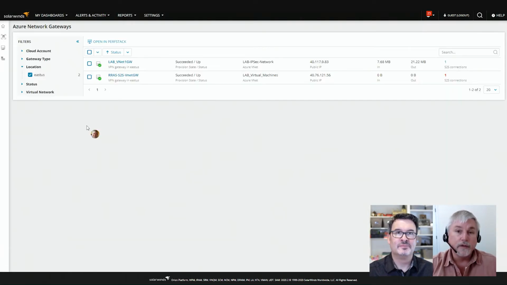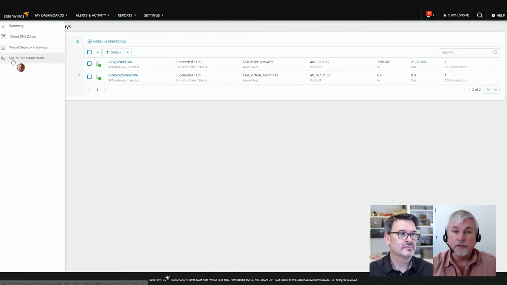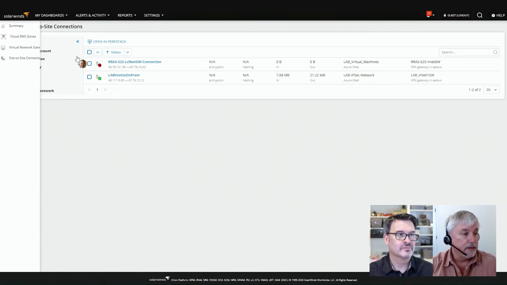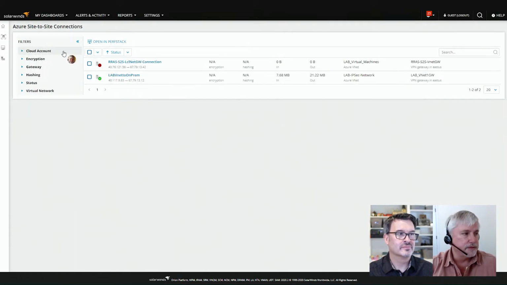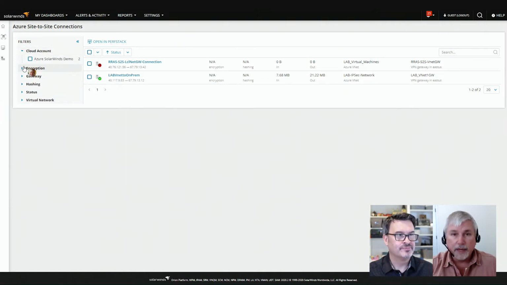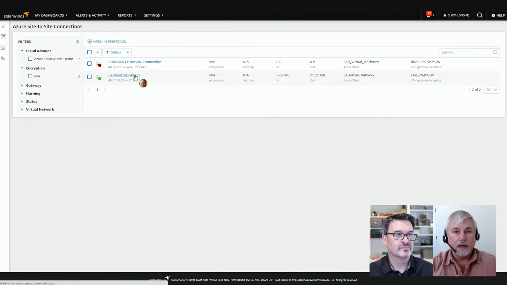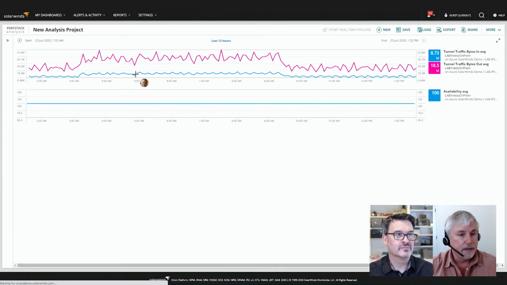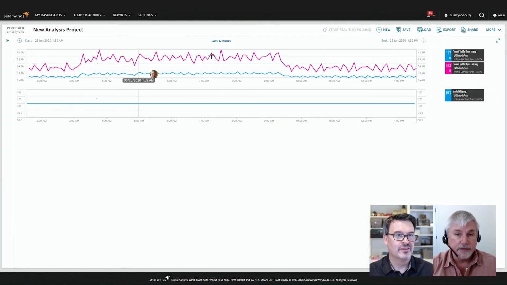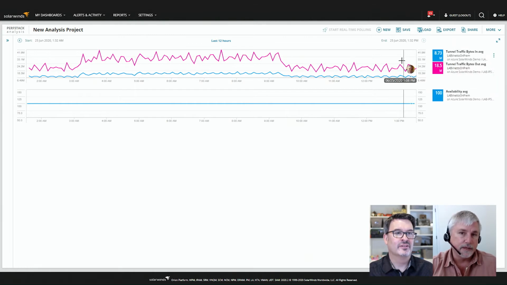One other way of looking at your Azure Network Gateways is by the individual VPNs. In this pull-out menu over here, you can select the individual VPNs. Again, there's some flexibility in terms of how you filter those by account, by encryption type, gateway, and so forth. And once again, you'll be able to open these up in PerfStack and look at these on a VPN by VPN basis and see the tunnel traffic that is specific to this particular VPN tunnel.